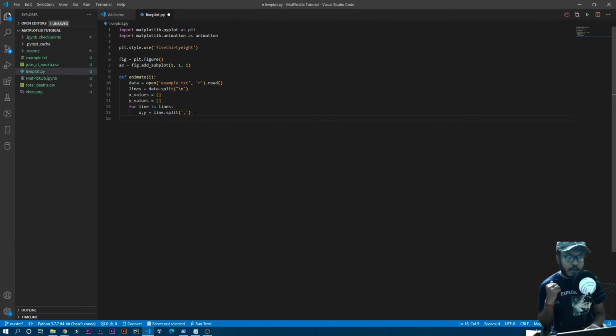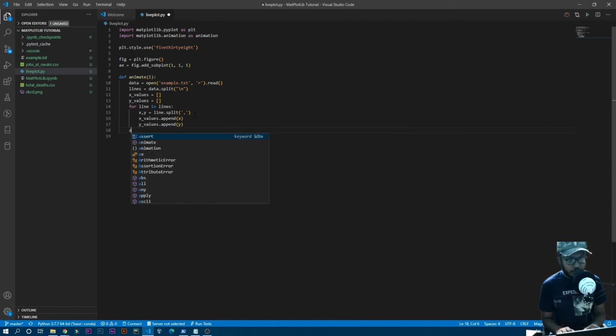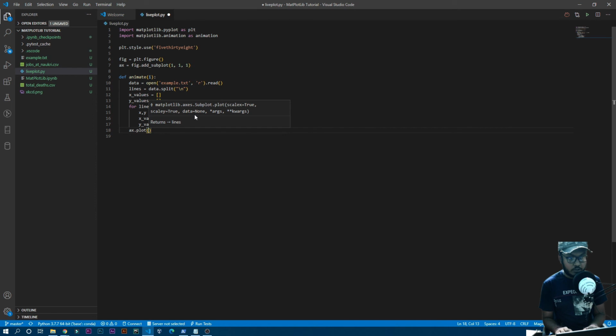And now we need to append the x and y to the x values and y values lists. So x_values.append, it should be x over there, and y_values.append, it should be y over here, right? And now we have the x-axis and y-axis values. Now let's just plot the diagram, live plot, right? So inside the function we need to write ax.plot, and the x-axis values are x_values and the y-axis values are y_values, right?